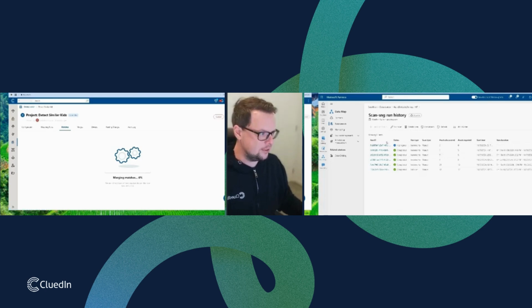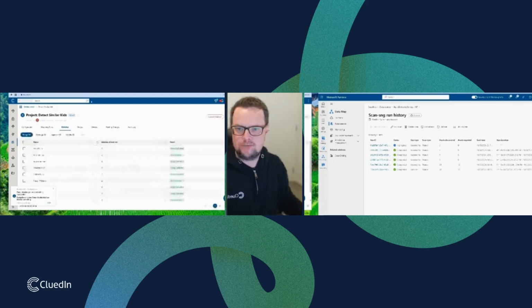Okay, so we can see our scan on the right hand side is running. This should take, once again, about 4 minutes or something like this. We can see our merging in CluedIn is starting to happen as well after the initial evaluation process. So we're at 63%, we're nearly finished. Our deduplication project is now finished.